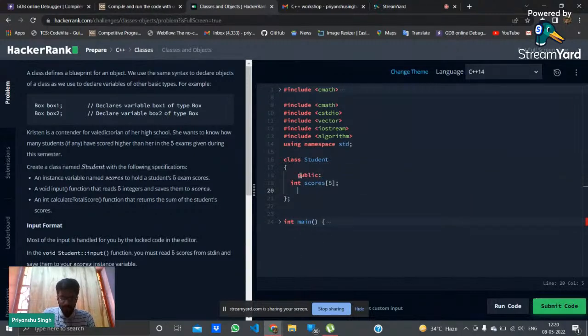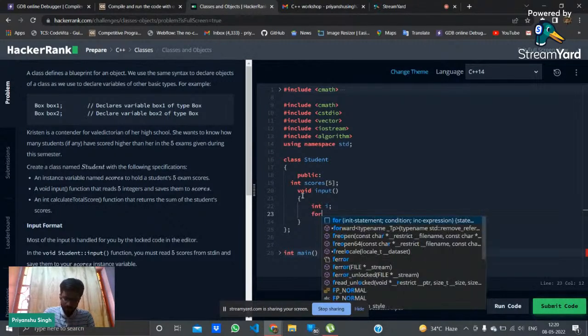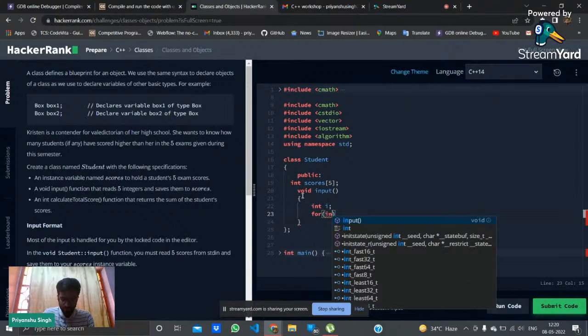Next, the void input function, or method, that reads 5 integers and saves them to scores. So we need to take input. Void input. See, you cannot change the name of the method. We all know how to take input in an array. We need a loop. I'm using a for loop, but you can use while or do while. It is up to you.